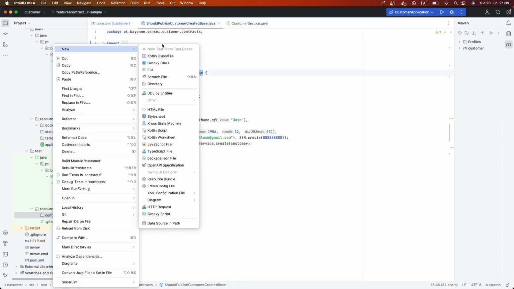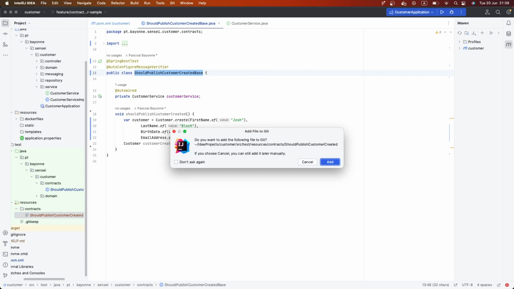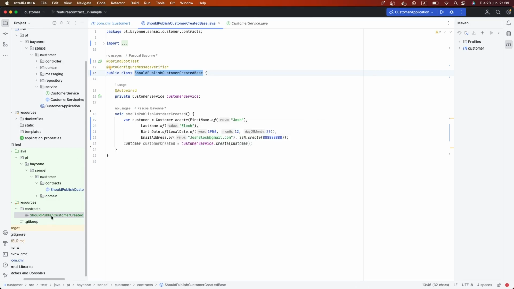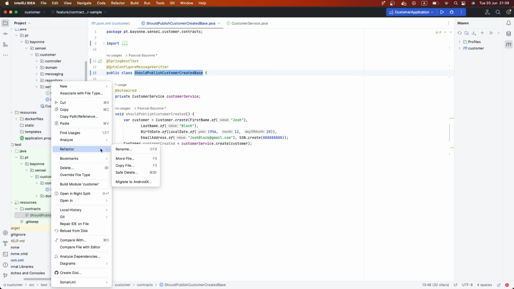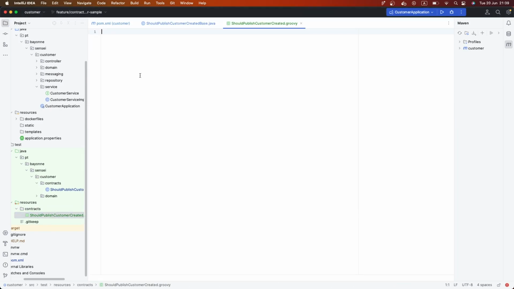So let's create here our contract. We are going to use Groovy. So let's create our contract. It will be should publish customer created. My bad, I forgot to give the extension, so let's set it as Groovy. All right, now we have our Groovy file.